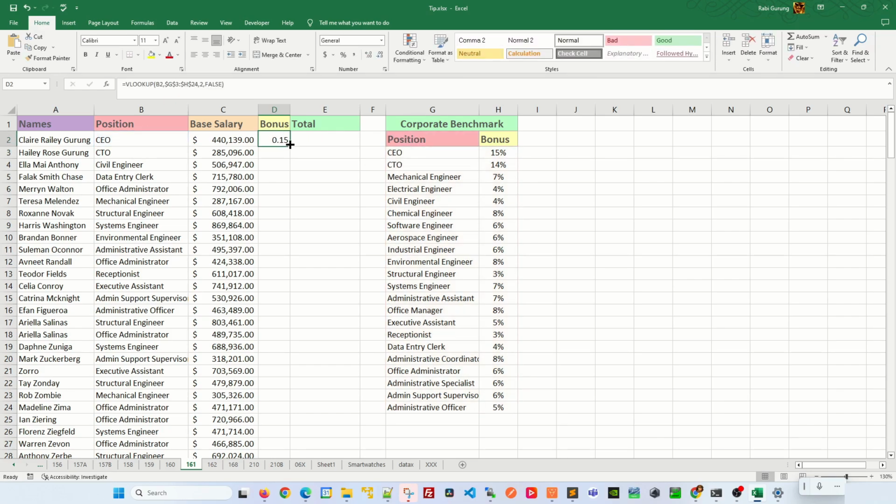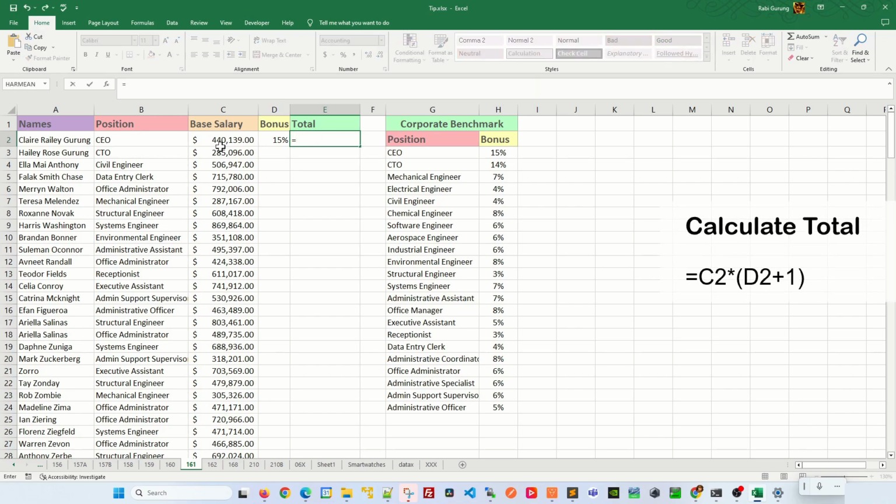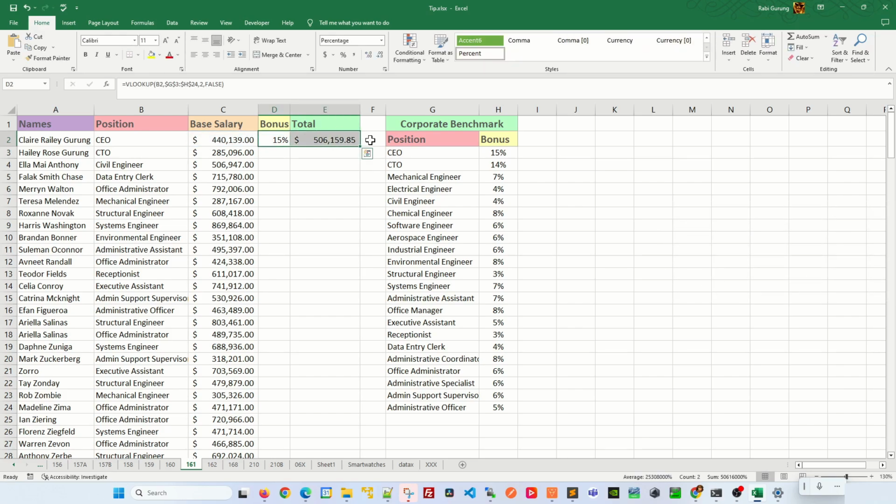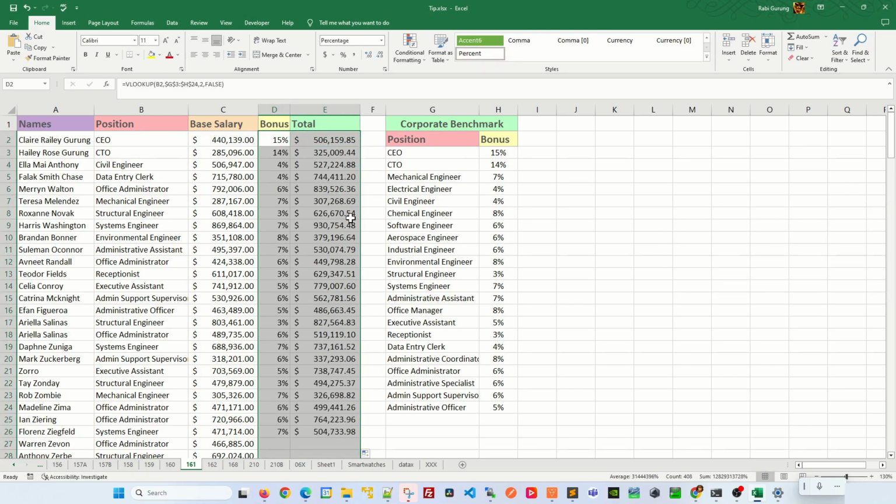Right now it's showing as a fraction. I'm going to convert that into a percentage like this. Now to calculate the total, you say equal base salary multiply by this, the bonus itself, plus 1, close parenthesis. And that's how you calculate it. And to finish it off, apply to all the rows by double clicking on it like this.